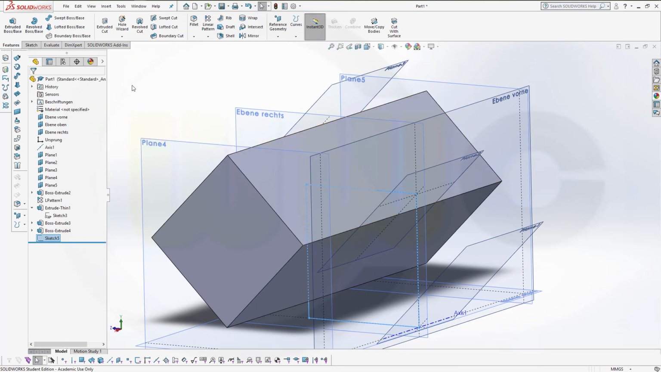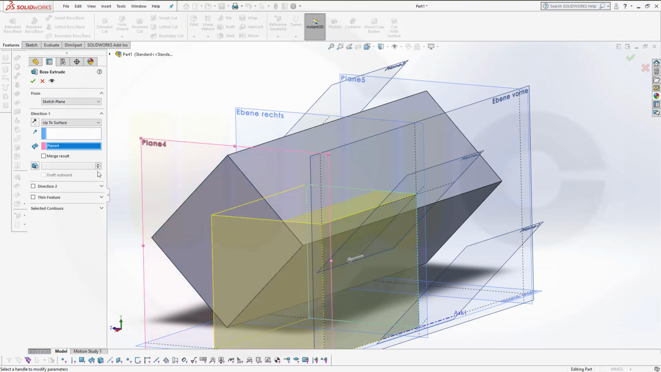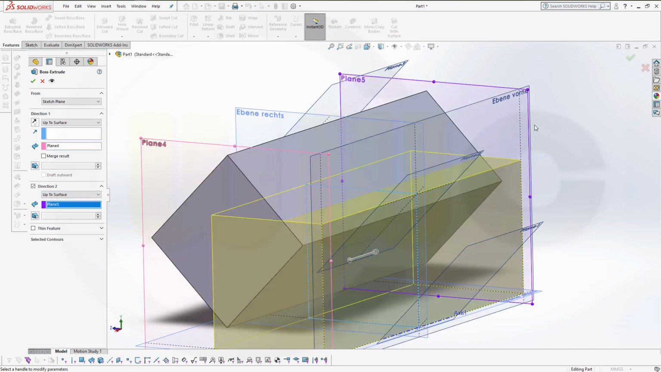Make it a new body. So go for extruded boss base. Don't merge it. And it should go up to surface in that direction. And direction 2 should go up to that surface. And confirm.